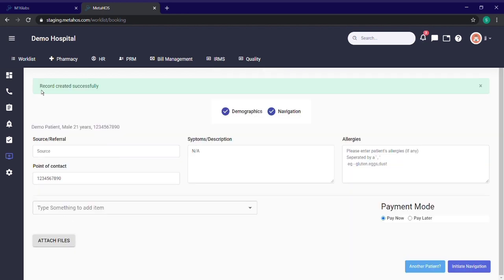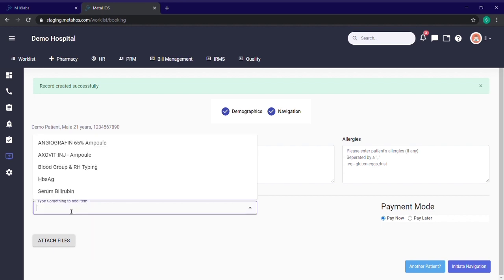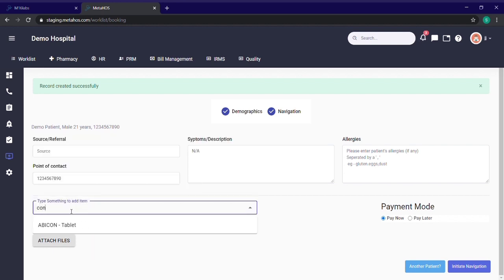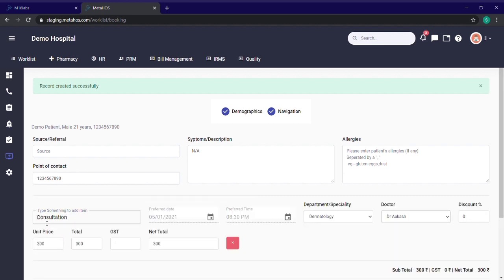Now we can enter details like the source or referral of the patient, the symptoms, the allergies if any, and later we have to click on the search bar here, and to book a consultation we have to type consultation. After typing consultation, we get normal consultation, follow-up consultation, or teleconsultation. So now let us click on a normal consultation. After clicking that, we get a field populated here.